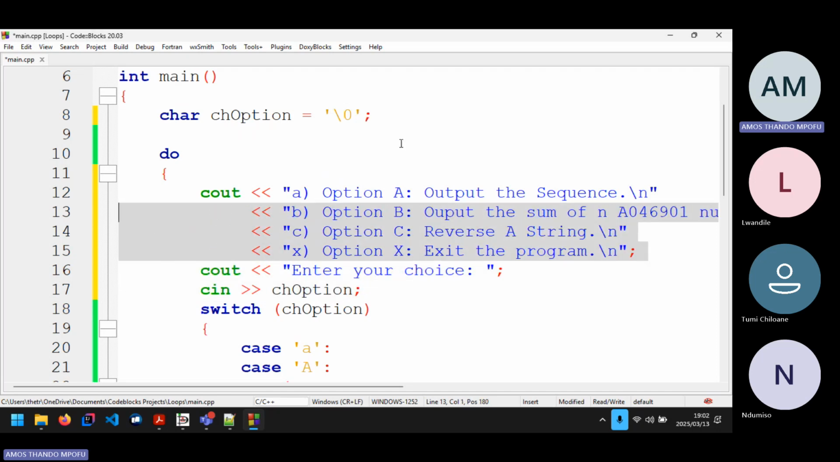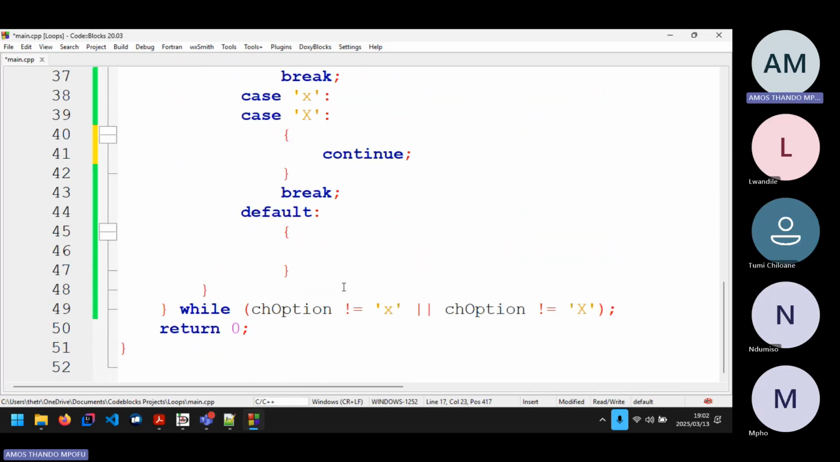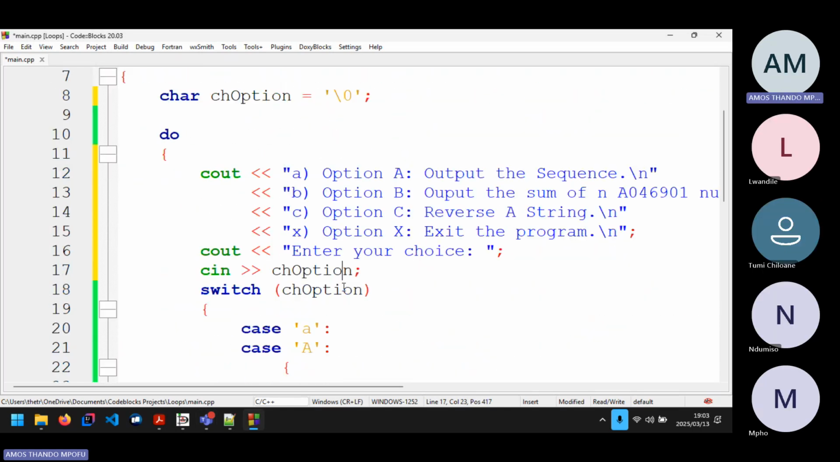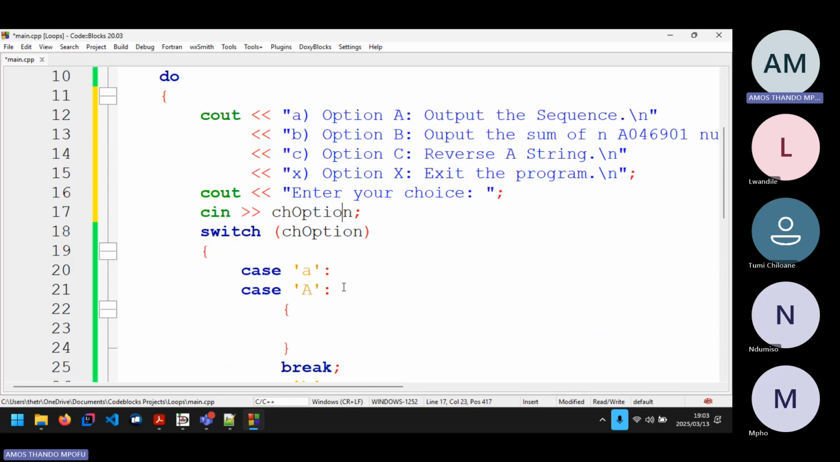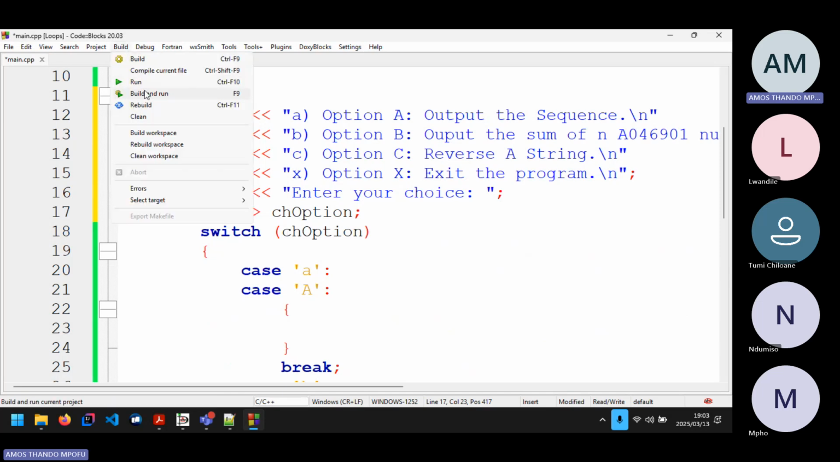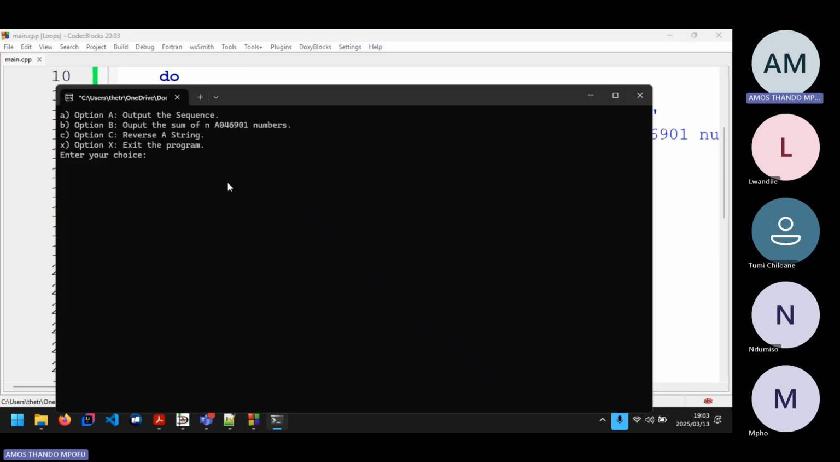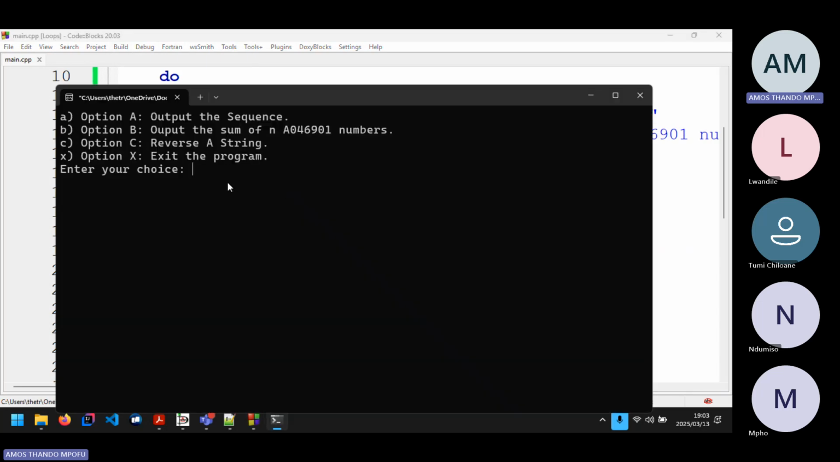And then tab. And then there's the while loop, right? So there's my while loop and there's my switch statements. So to show you, let me run, right? Let me show you. So enter your choice. Let's say you start by entering X, right?